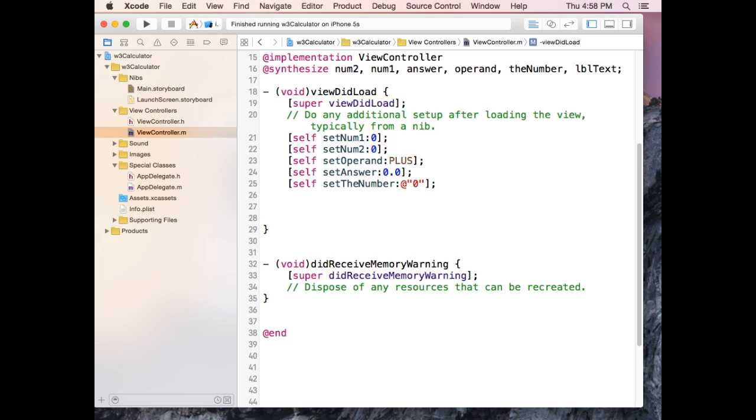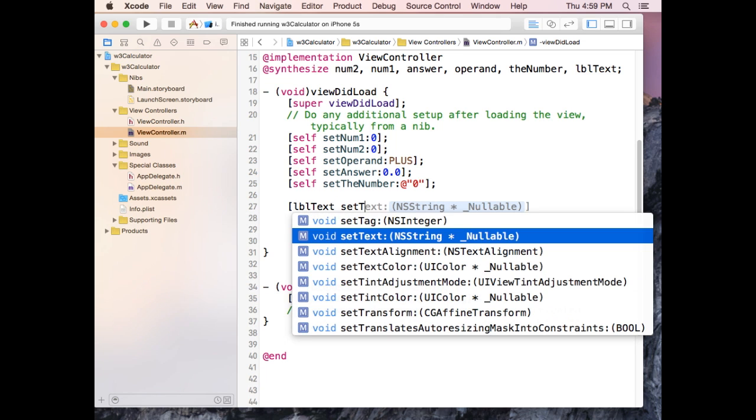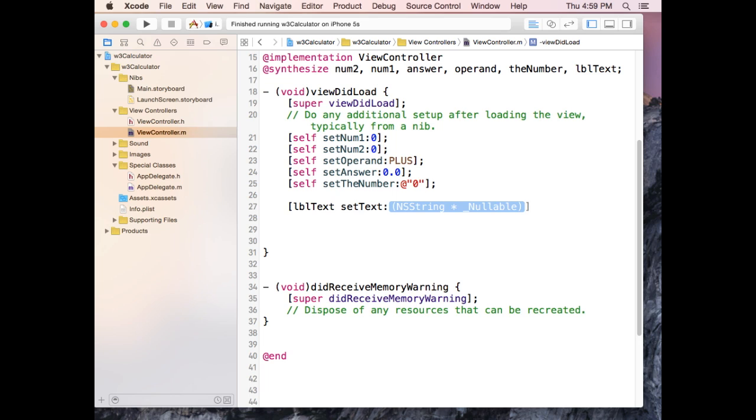Now, one thing that we should note here is that with the number, the variable the number, every time we set it, because we're going to use this variable to interact with the label on the screen, we should update the text of the label. So we're going to say LBL text set text to the number.